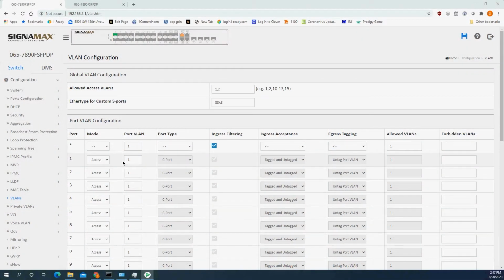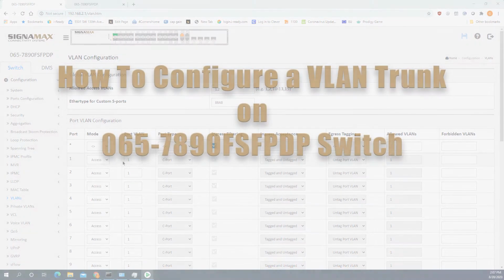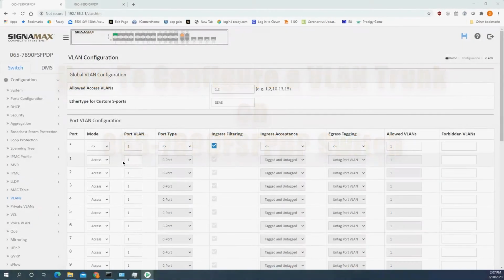In today's video, I'm going to show you how to configure a VLAN trunk on the 065-7890 FSF PDP fiber switch. Now, this is a continuation of the previous video in which I showed how to configure access VLANs. So if you haven't seen that yet, you could pause here and go watch that video first.